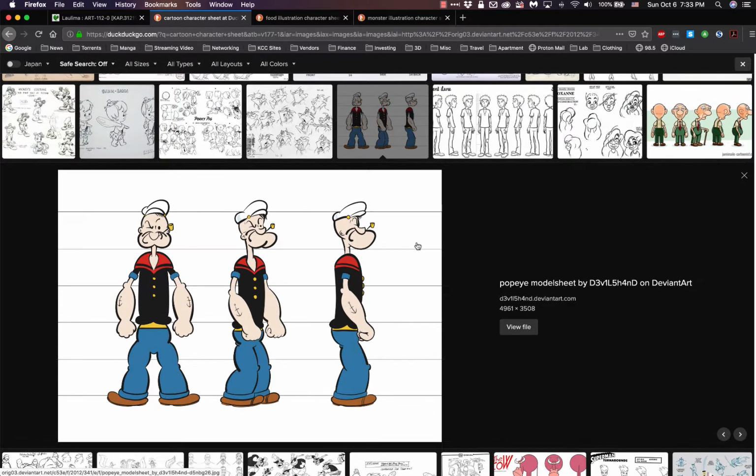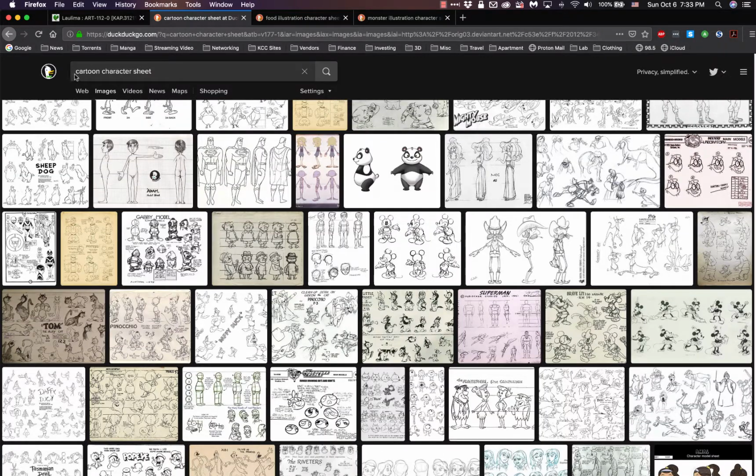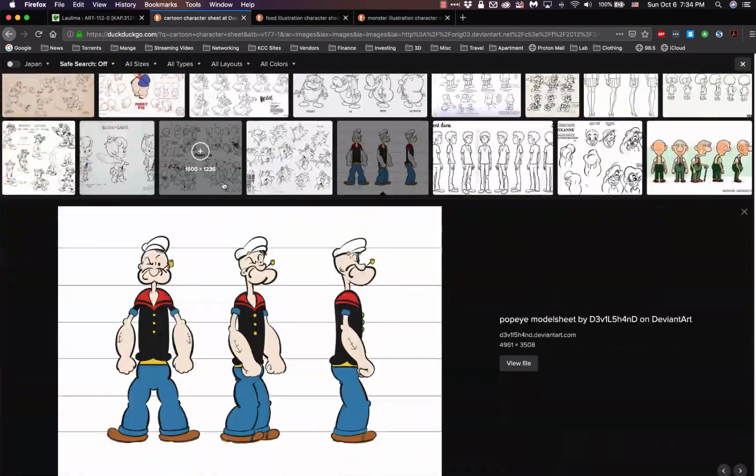So this is a character sheet, and I got it just by typing in cartoon character sheet into my search engine, and I went to images. What you folks would do is take an 8.5 by 11 sheet of paper, regular Xerox white sheet of paper, or if you folks have an art pad that you draw in. And what you folks are going to do is draw a character sheet, which is basically a sketch of your character. Now you can use pencil or pen, whichever you want.